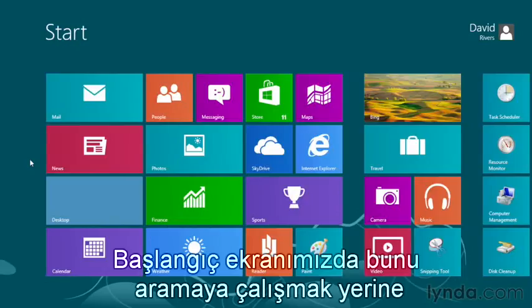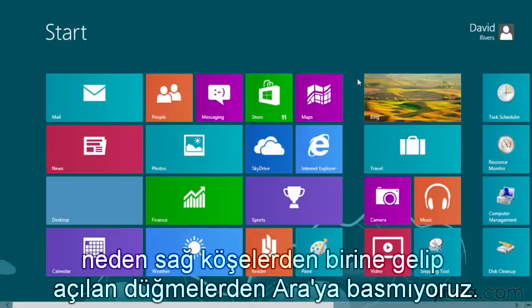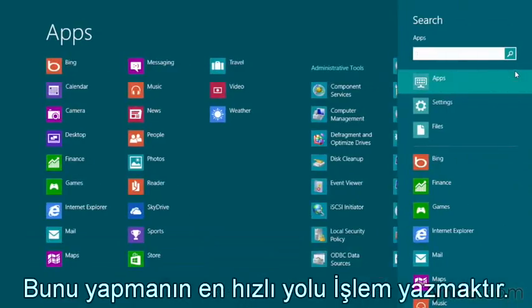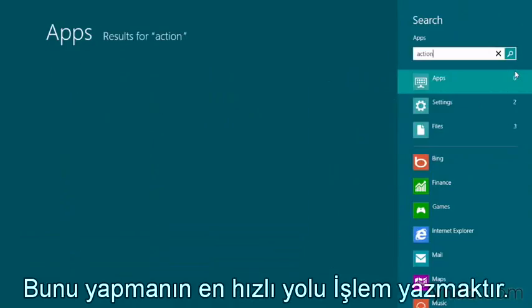So from our start screen here, instead of browsing around for it, why don't we just go to one of the hot corners in the top or bottom right corner of your screen, and when the charms appear, click Search. I always like to do this. The fastest way to get to the Action Center is just to type in Action.